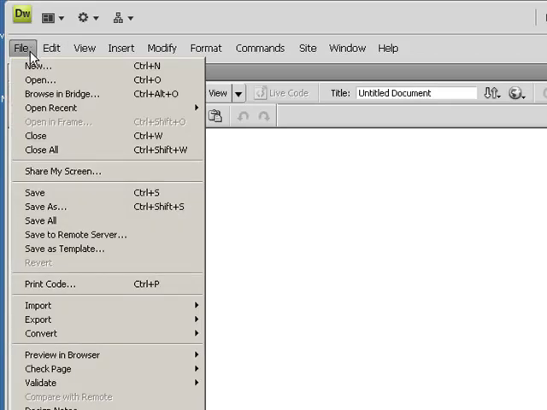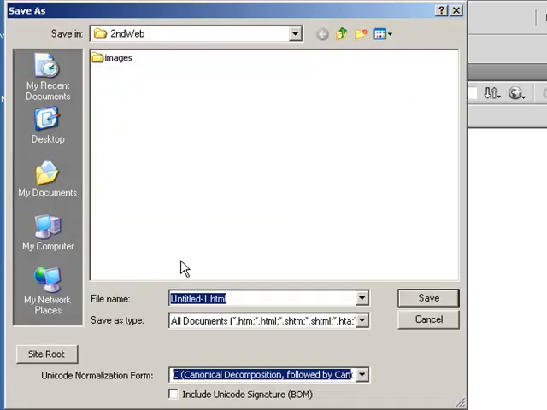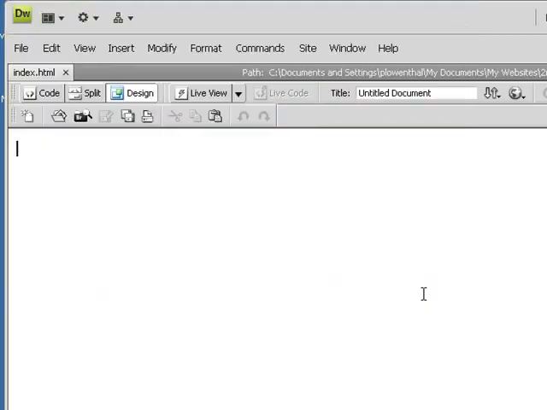First thing I always do is I save it, and do a Save As, and I'm going to save this as index.html. That's what I always save my first home page or splash page that I want for a certain website. Saving it in Second Web, that looks right. I'm going to save it. And so just like that, I've saved my first web page.